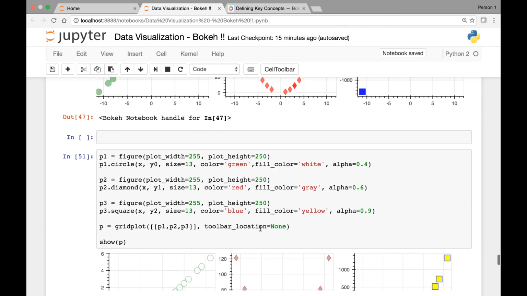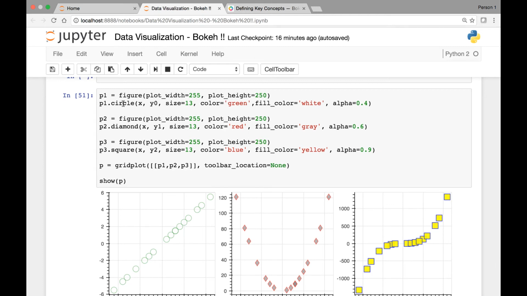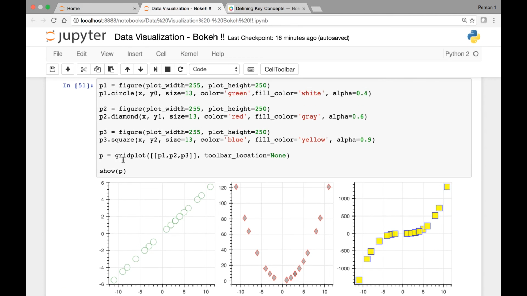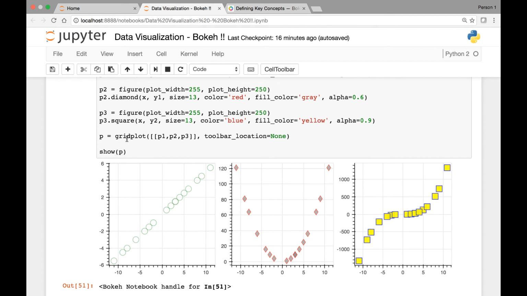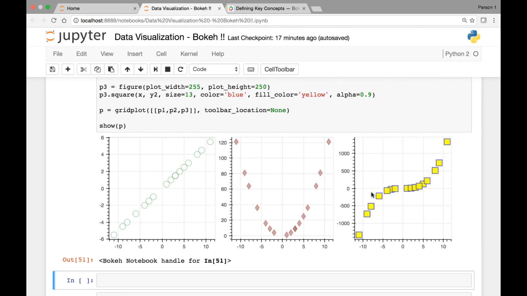Okay, so we started by defining our X and Y points, and then we define our figure for each of our grid plots. And once we define our figure, we call the markers that we want by calling the specific method. For instance, we call the circle method for adding a circle marker, the diamond method for making the markers diamond, and then we have our square method. And once we have our figures, we need to put them together on a single grid by calling the grid plot method and passing our figures as a list. And finally, we call the show method and then pass our grid plot object, and we were able to see a grid plot. Okay, this is how we can draw a grid plot in Bokeh.